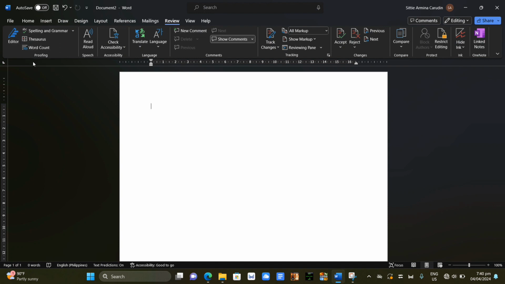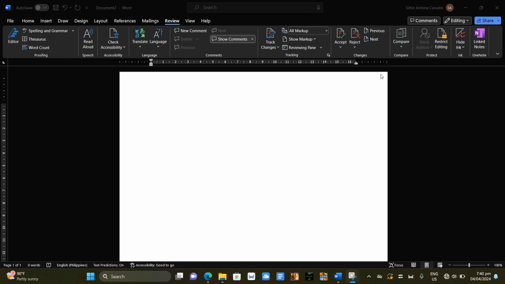So yung proofing section is on the far left side of the Word toolbar. Use the word count feature to count the number of characters, words, paragraphs, and lines in your document. The changes section is nandito. This section is on the far right side of the toolbar.